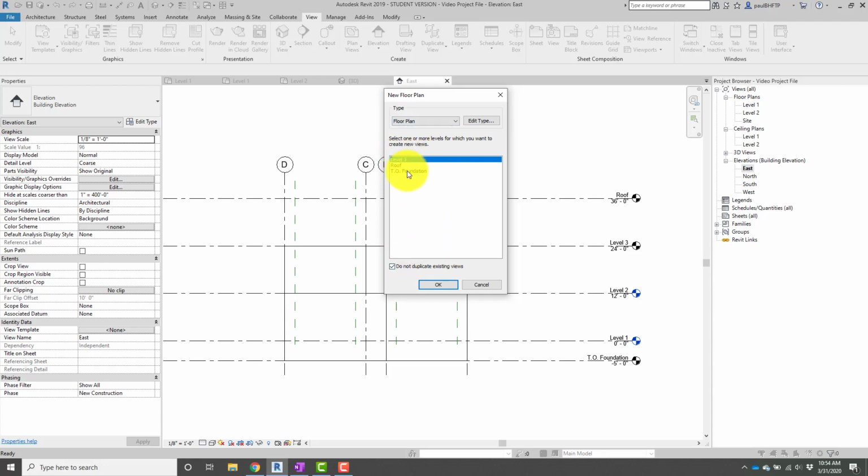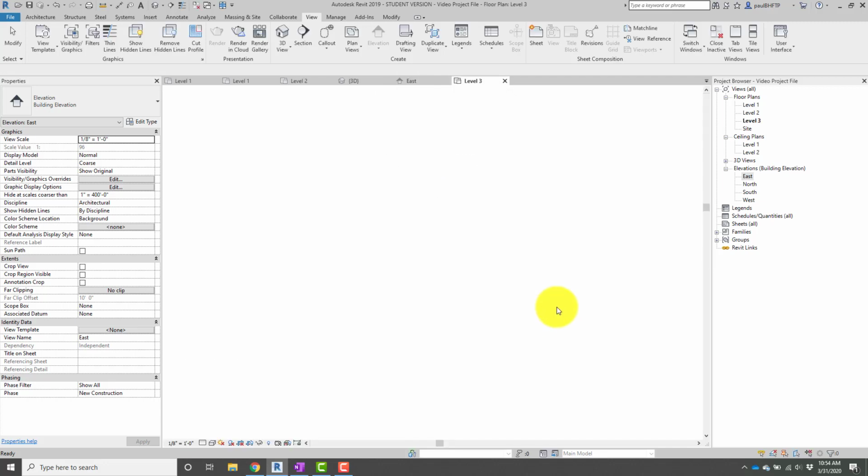You can see not all of my levels are present here because this is checked, do not duplicate existing views. If I uncheck that, I can make additional floor plans based on other levels, but I'll keep that checked for now because we're just creating it for level 3, and I'll say OK.